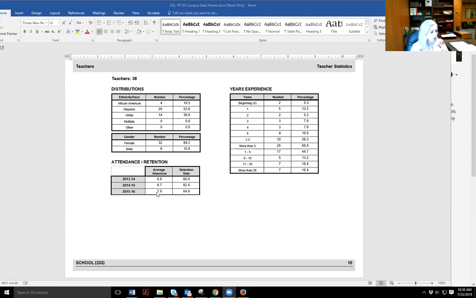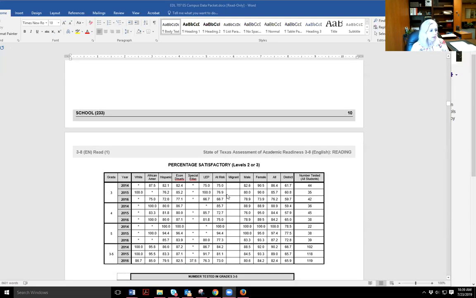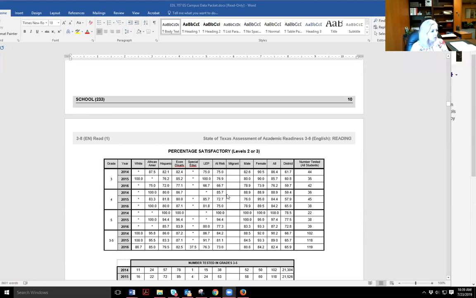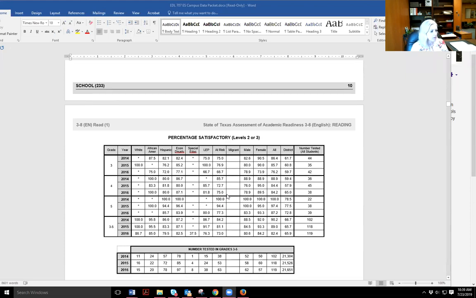But look what happened by 2015-16. Their absences jumped a whole point. They went from an average of 6.9 days to 7.9 days, which is high. And they only retained 64.9% of their teachers. So could that possibly have an impact? You'd have to do some more deep diving, but certainly within the data that it could explain something.